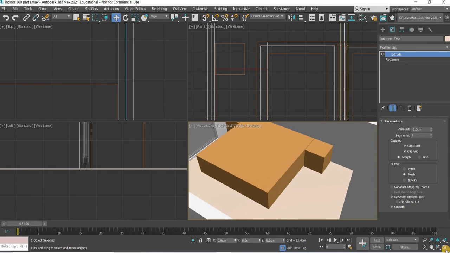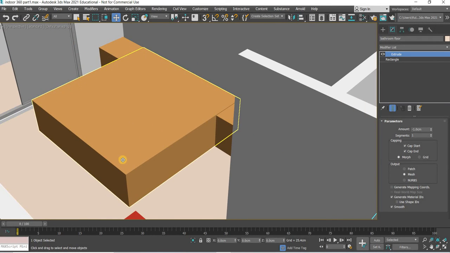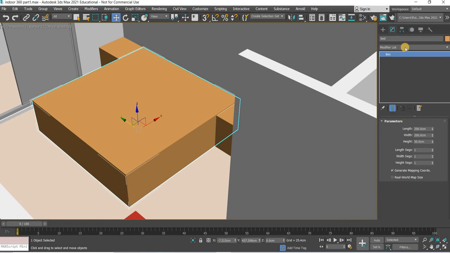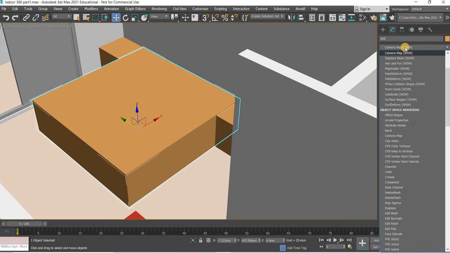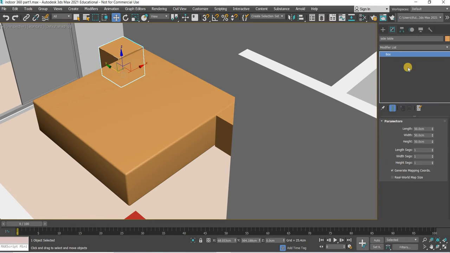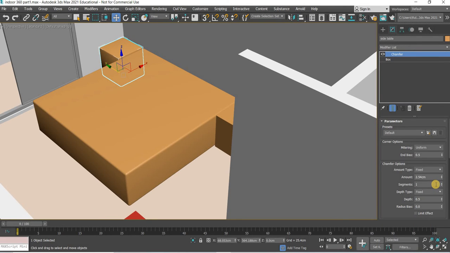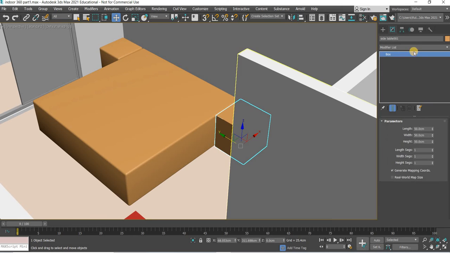Now, to make things look a little better, every object in real life has softer edges, not so hard. So we are going to add a chamfer modifier to all of these, and then the segments will be 2. Okay, so it creates a nice soft look. So all these objects will have a chamfer modifier, segments of 2, and then the bias is 0.5. It's a little chamfer.